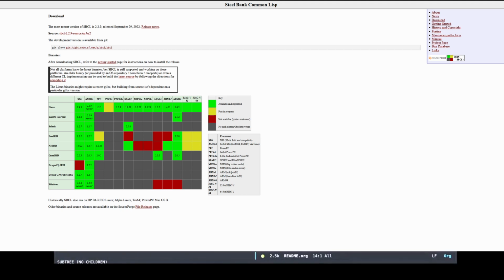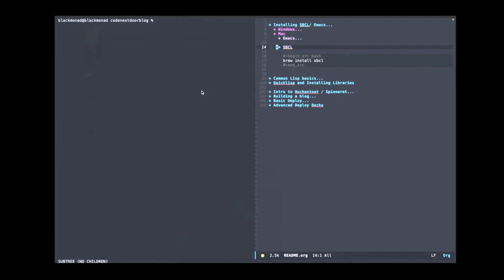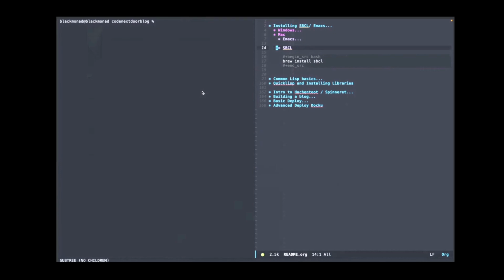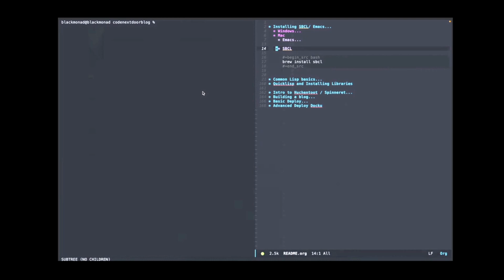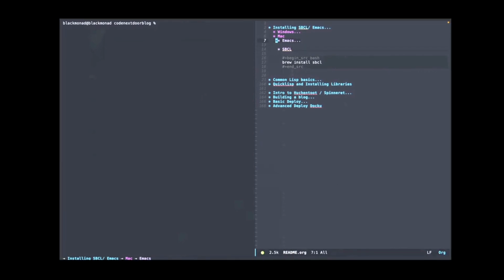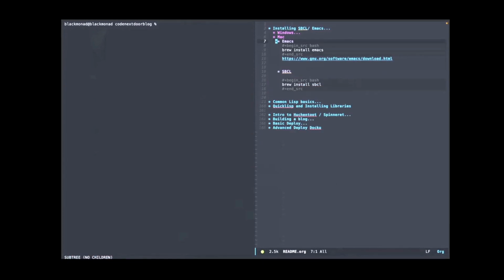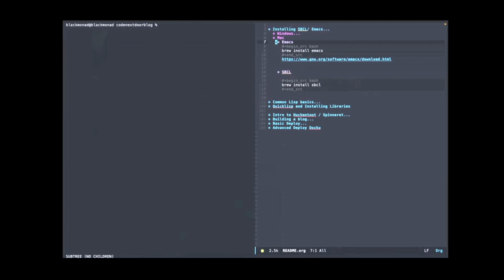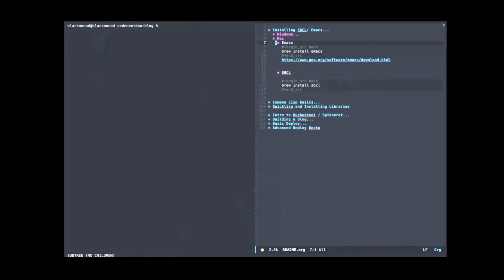Once you have a Lisp installed, we will want to have some way of editing that Lisp code. I highly recommend using Emacs. It has a bunch of cool features built in to work with Lisp-like languages, and it's really awesome. So in order to do that, you can use Brew as well. Brew install Emacs, or you can build from source or download executables from GNU. And the links will be in the description.